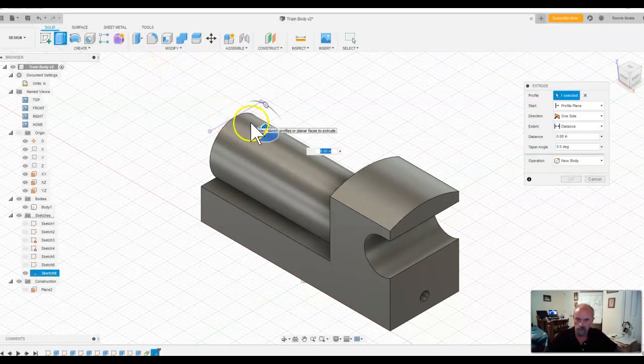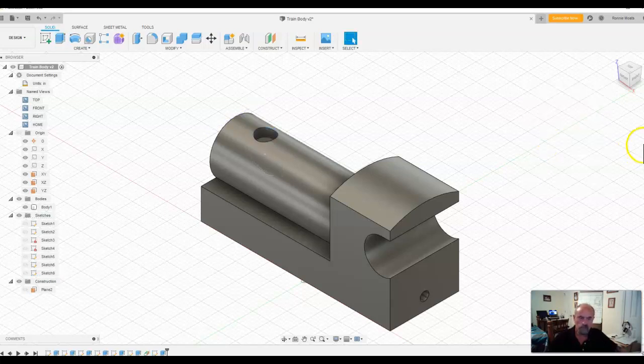And extrude this, but I'm going to come over to the extrude window, and for new body I'm going to click cut. Now this would be in a positive, it's showing it in the positive manner. I'm flipping that around and I need to type in minus 0.25. I click that, and I have my hole for my smokestack in the body.